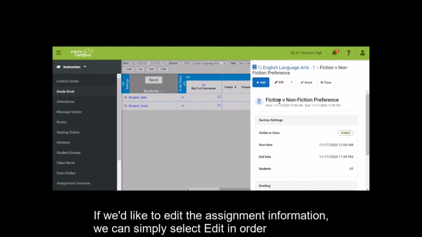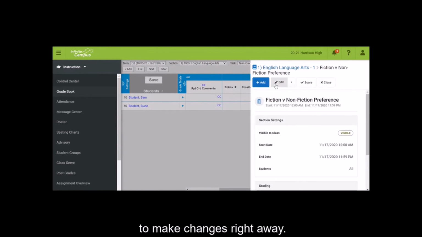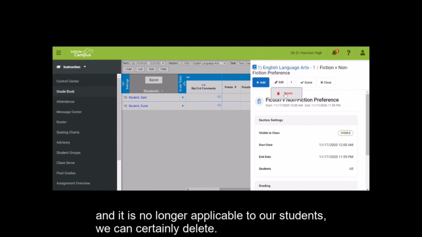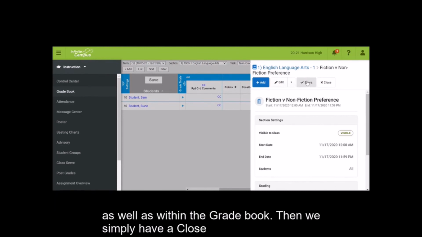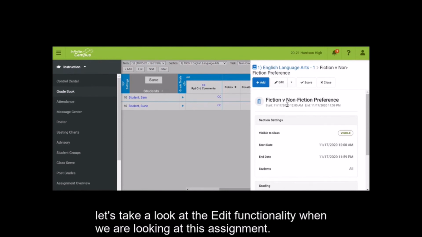If we'd like to edit the assignment information, we can simply select Edit in order to make changes right away. The other options that we have is within this dropdown, if we needed to delete the assignment as it's no longer applicable to our students, we can certainly delete. We also have the score option, which allows for us to score students' assignments within the assignment as well as within the gradebook. Then we simply have a close if we just wanted to see this assignment for reference. However, let's take a look at the edit functionality when we are looking at this assignment.